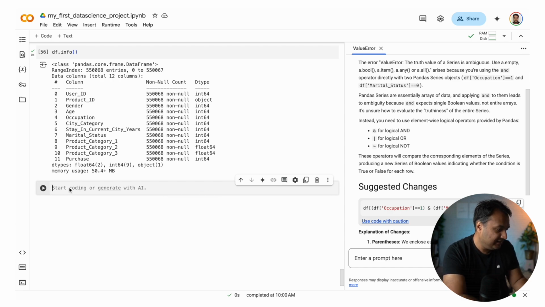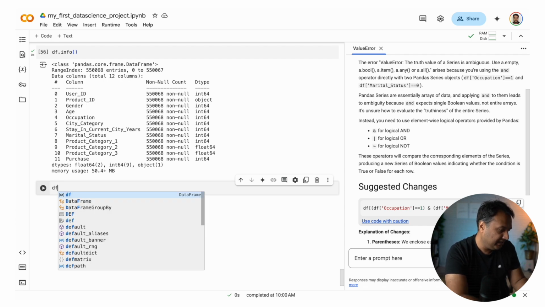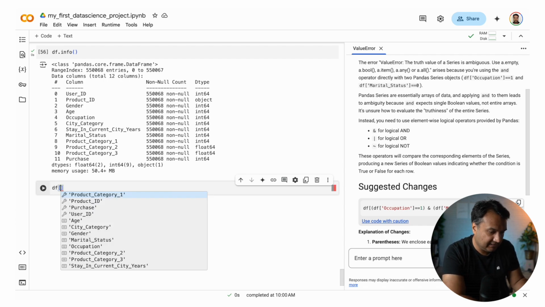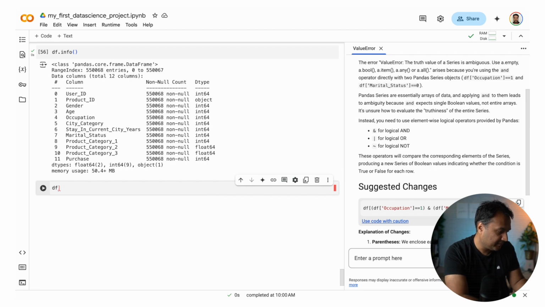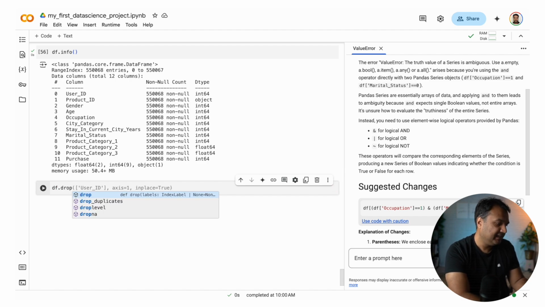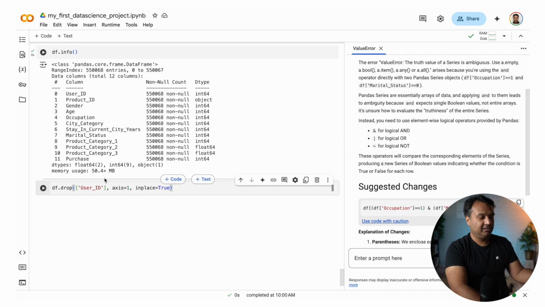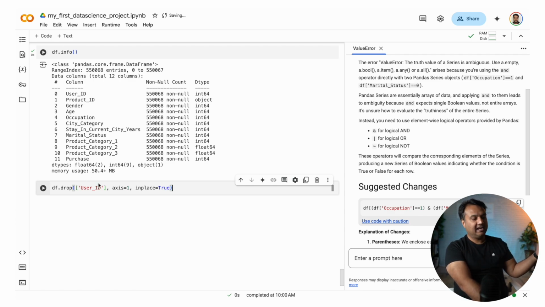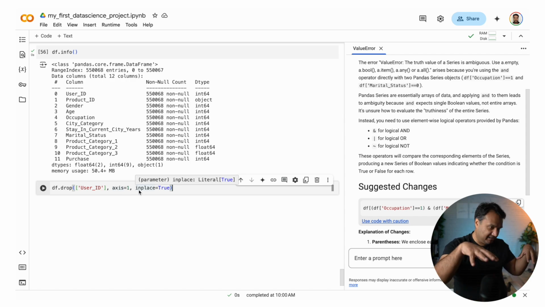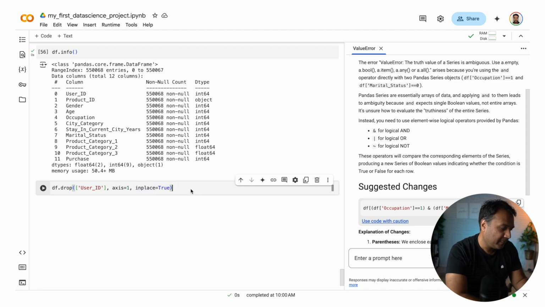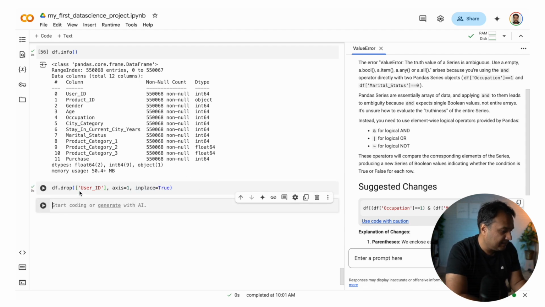So how do we delete user ID and product ID? We do df, and then we drop, and then we do what is the column we want to drop, and is it a row or a column? So since it's a column, the axis would be 1. Inplace is equal to true because we don't have to assign it to something. It will be happening within the data frame itself. Done. Same goes for product ID. Sorry.